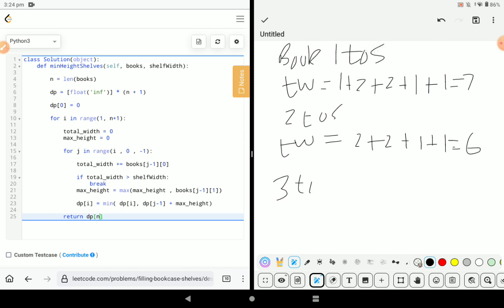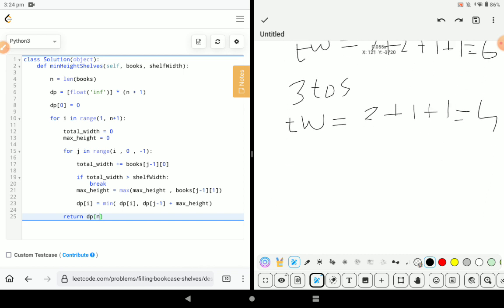Now books 3 to 5. Now see the total width. The total width is 2 plus 1 plus 1, which is equal to 4. And 4 is equal to our shelf width. So we will move forward to updating our DP.